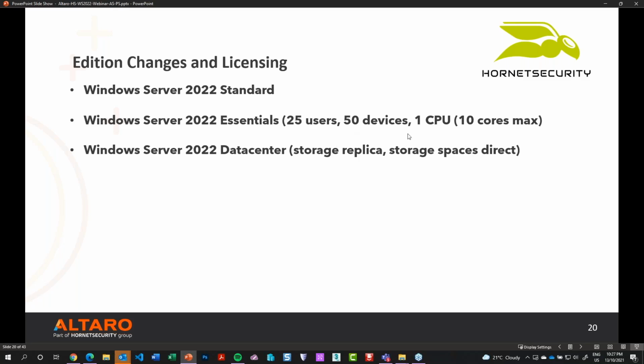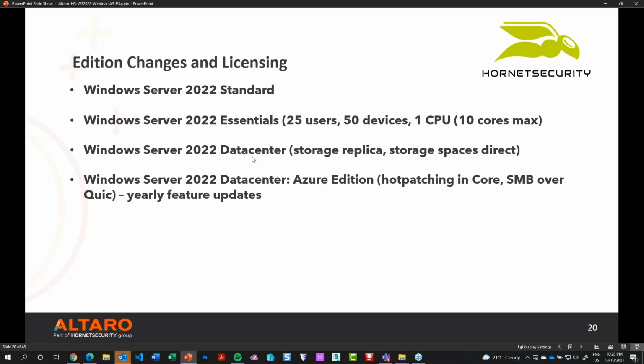And then Storage Spaces Direct, which is sharing disks in a cluster to make them appear as a single storage space, is also available only in Datacenter. Now, here's that Server 2022 Datacenter Azure Edition. It adds some interesting features. We've already mentioned SMB over QUIC. It also does hot patching.